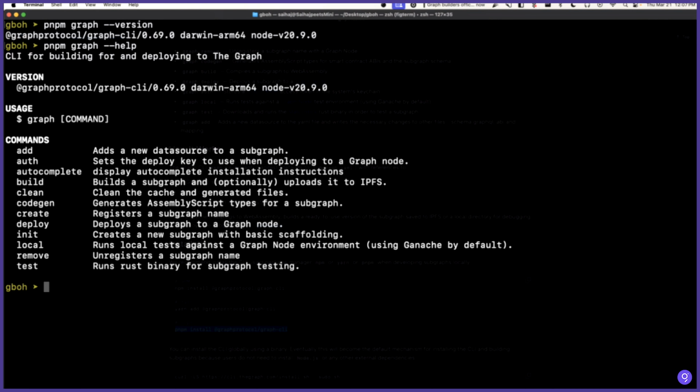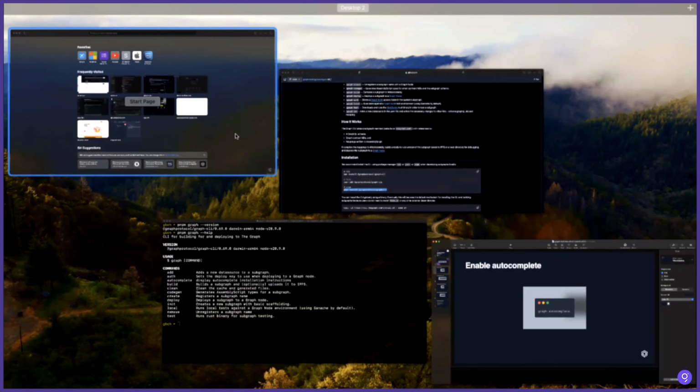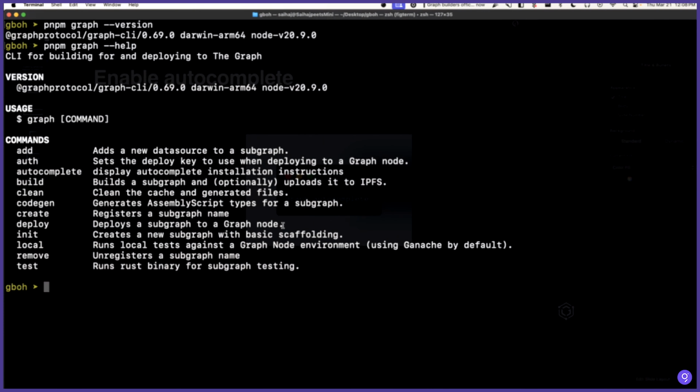You can get the help command. And there are quite many things the Graph CLI can do. Let's get started with, I think, the coolest feature of all time that I'm actually proud of shipping: the graph autocomplete. We all love autocompletes in CLIs. It's a lifetime saver. So let's set that up.